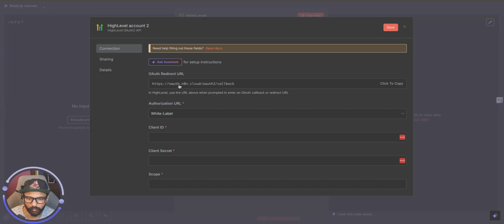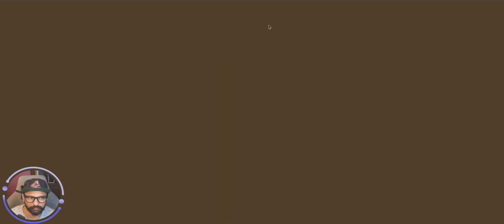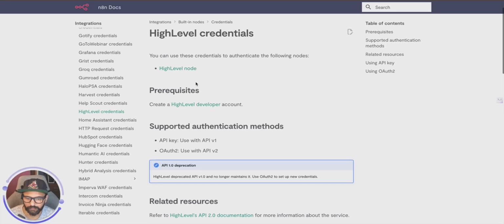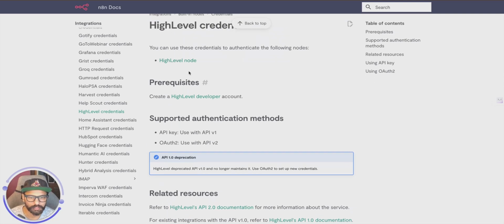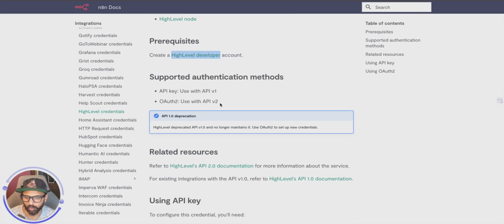This will give you a white label. You need to go to open docs. When you open the docs, it will tell you how you need to do that. First, for this you need to have a HighLevel developer account. We are right now using OpenAPI version 2, which is quite effective.